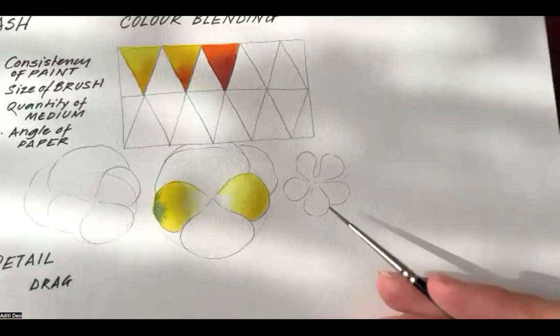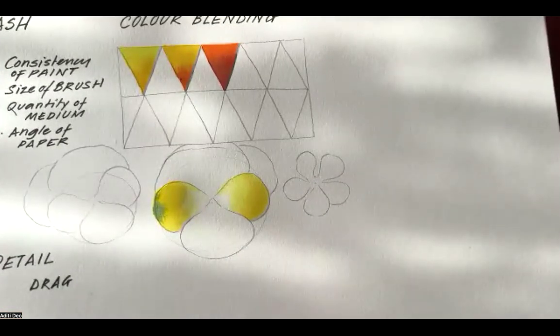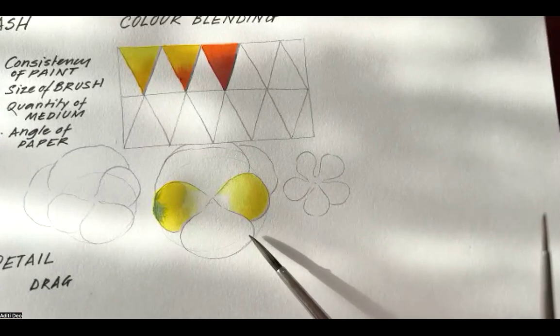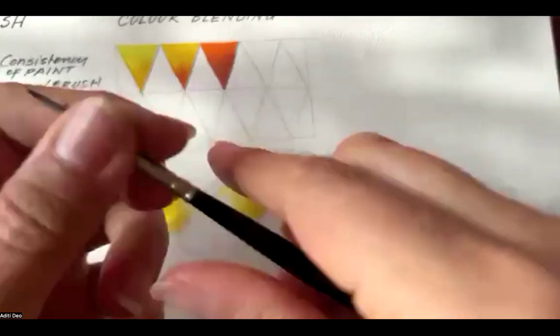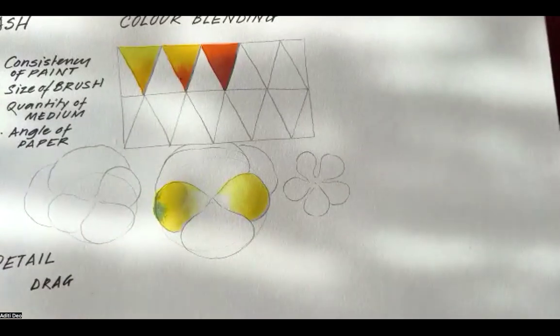And depending upon the size of the petal, you can choose the brush accordingly. For a very big petal, you can use a larger brush. I'm going to use a medium brush. This is number 4 for these petals. And this time let's try making an orange and red mix.